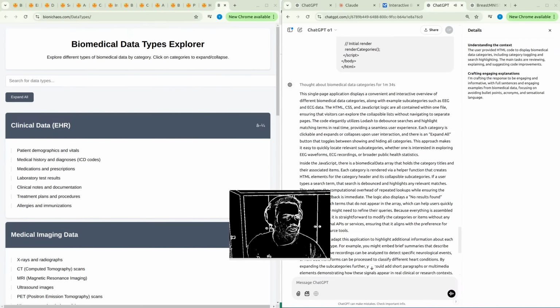Each category is clickable and expands or collapses upon user interaction. And there is an Expand All button that toggles between showing and hiding all categories. This approach makes it easy to quickly locate relevant subcategories, whether one is interested in exploring EEG waveforms, ECG recordings, or broader public health statistics.